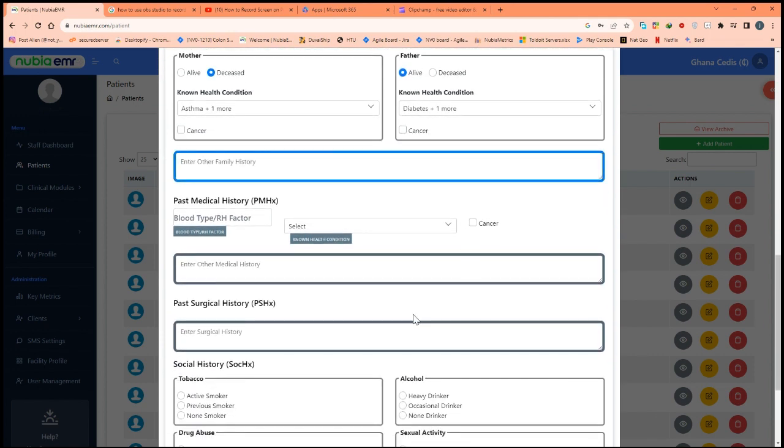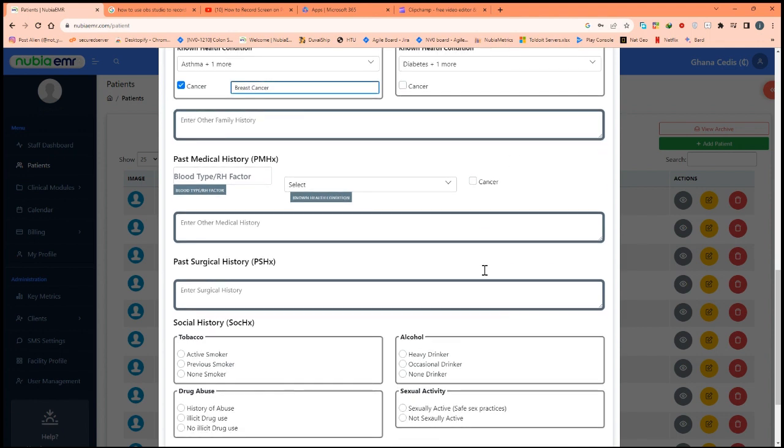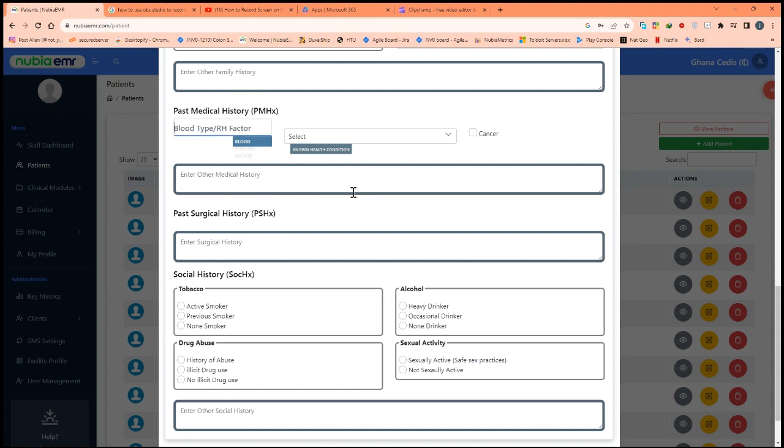You could go ahead and fill in other family histories that are not provided up here. And you can take any of these if there has been any history of cancer in the family from either mother side or father side. So let's just go ahead and select cancer for this particular person. Let's say breast. Blood type, let's say B positive.